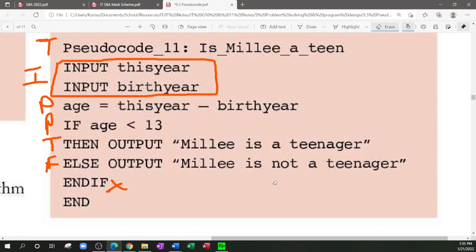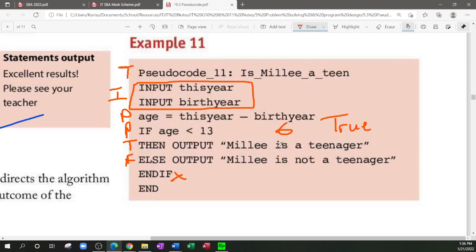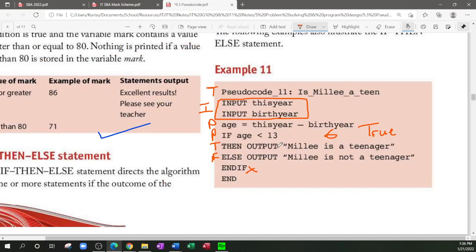Now, what if the age is 6? Millie is a teenager. Yes, sir. Good. So we can conclude that it is true. That's the first thing. 6 is less than 13, so once it's true, we carry out the then part of the statement: Millie is a teenager. That is how you should follow it when you're running a test.